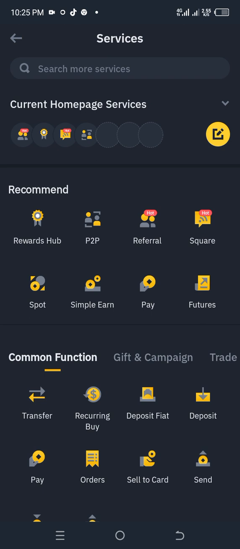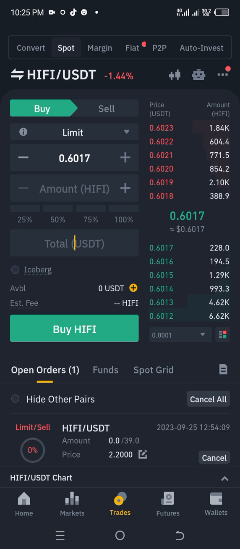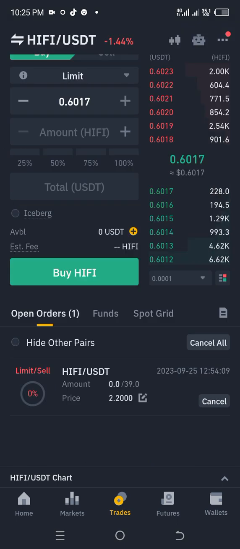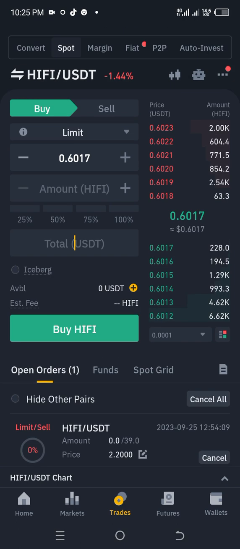The next thing I wish to do is to click on this spot. The moment I click on spot, it brings me directly to this place. I'm already trading this. That's why you're seeing a high fee, because I've put 2.2 in my futures selling. I'm not here for this for now. So just watch carefully.